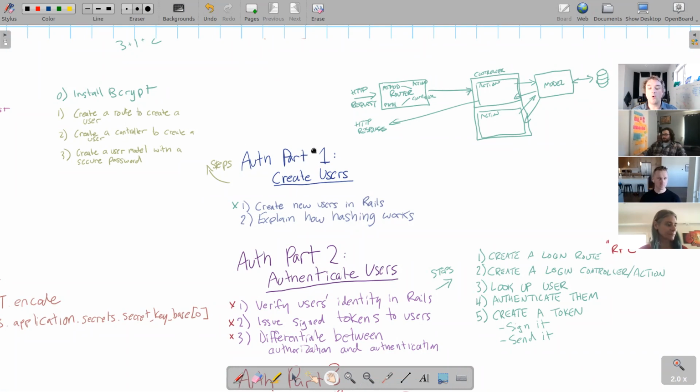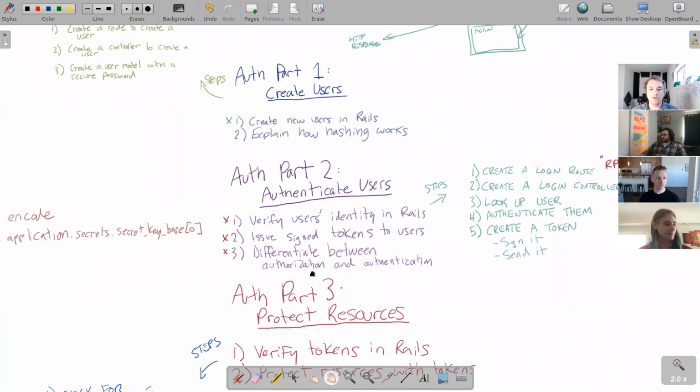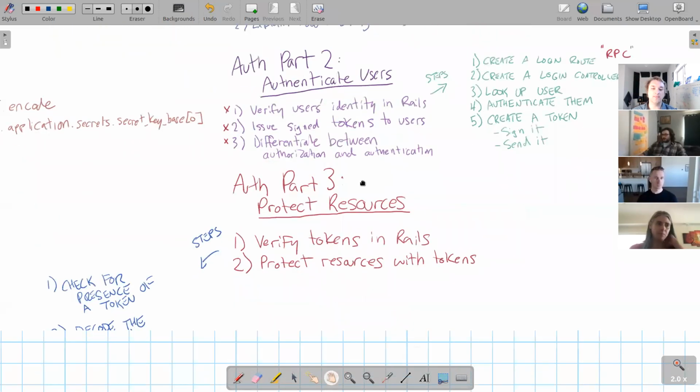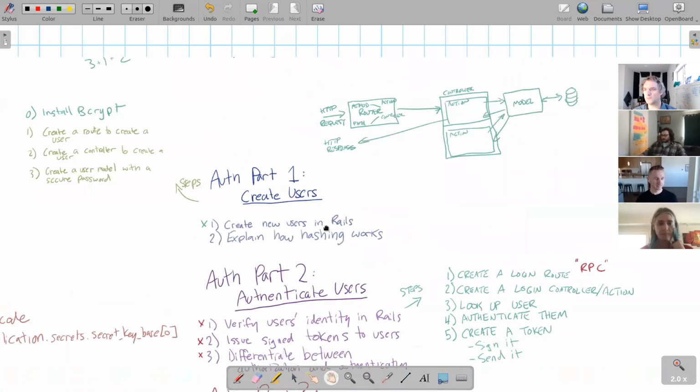Looking forward, once you've created these users, we'll need some way to say like, hey, I made an account earlier, I'm that person. So we got to figure out how we verify that somebody is who they say they are. And then once we know who somebody is, we need to be able to use the fact that we know who somebody is to say maybe a little bit about what they are and aren't allowed to do. Cool. So that's our little three-part overview.